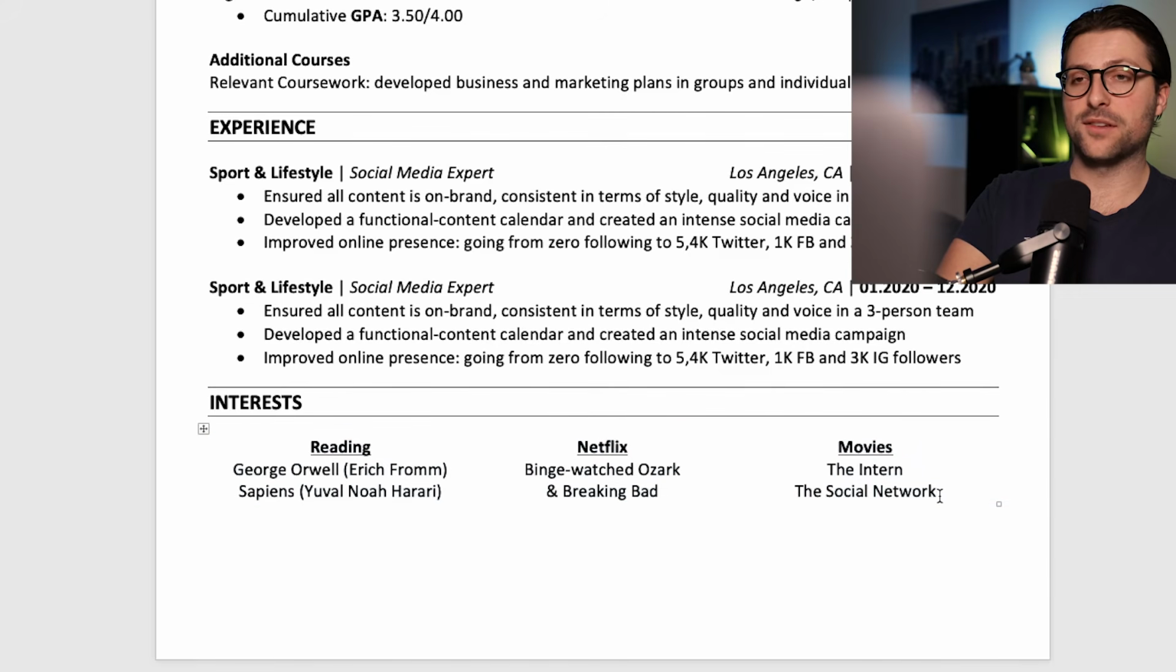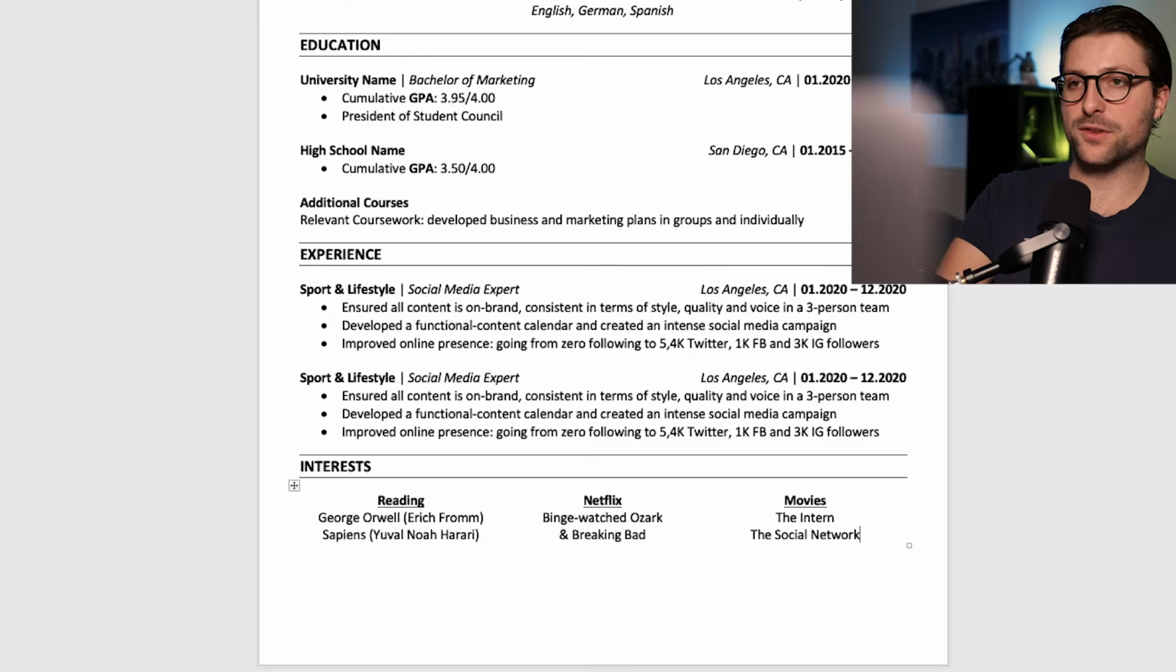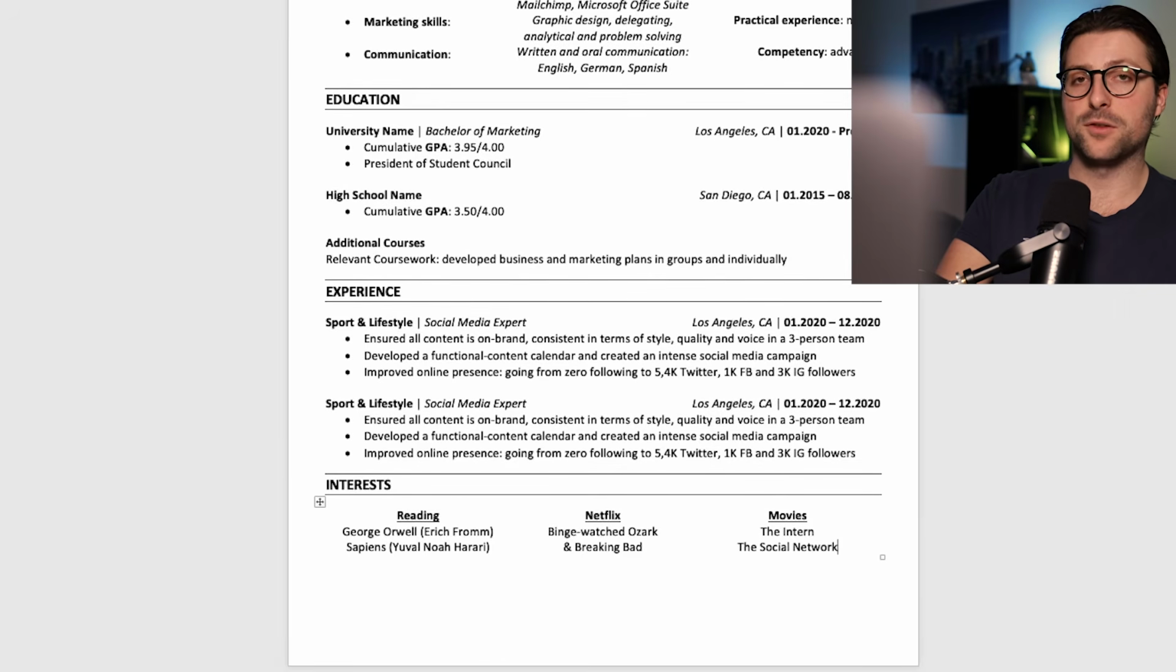Now if you have some space left, you can add miscellaneous activities, or for example, a references section. But remember, you need to keep everything short, concise, and to the point. Don't exceed the one-page document.